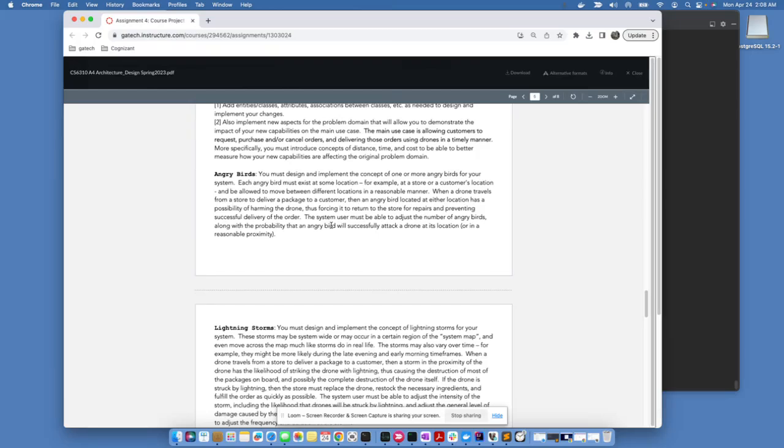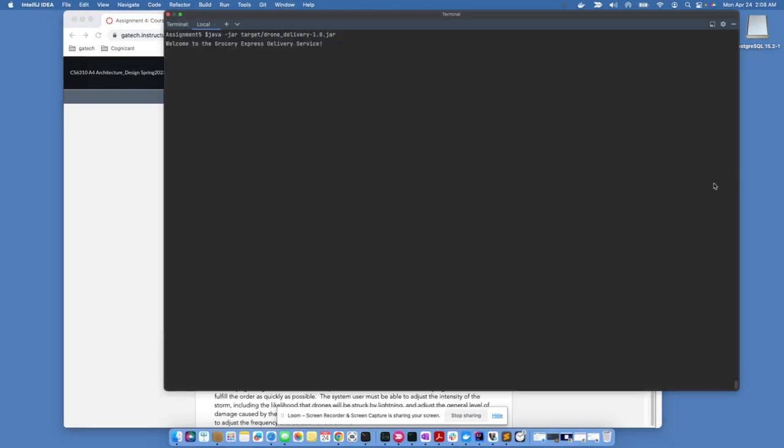Hi, this is a demo for Angry Bird. So we'll walk us through the modifications that we have made in the system. The client will use a command line interface to run the modifications. And with this change, we have introduced a concept of location.